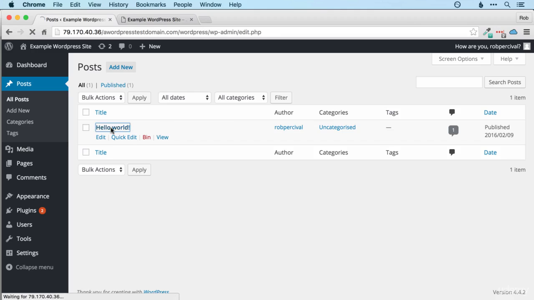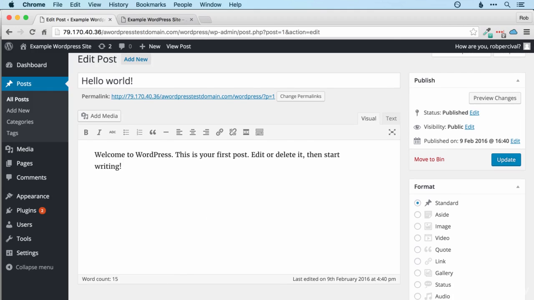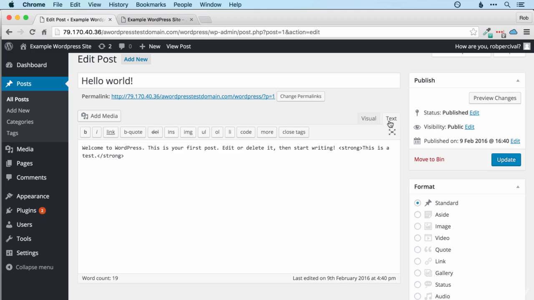So if we click on the example one there, that will take us to the edit screen where we can change the post title and we can change the permalink as well. We'll talk about that in a moment. And we've got the main content of our blog post here. So we can just start typing something like that. And we can use formatting as well. But because we're coders, we're probably going to prefer the text version, which allows us to use HTML to make our posts look however we want.